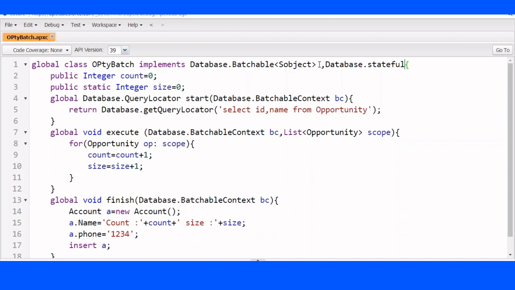Am I making any change to the code? Only one extra interface I am implementing. Can a class implement more than one interface? Yes. A class can implement more than one interface. If you implement Database.Stateful, what will happen? The changes made in one execute will be transferred to another execute. Now what happened? The count will be what? 35.